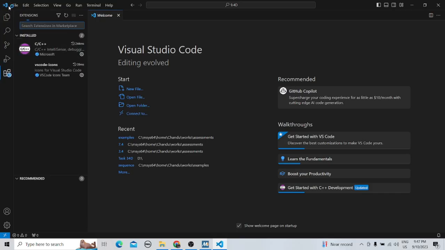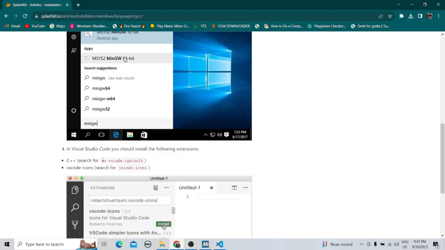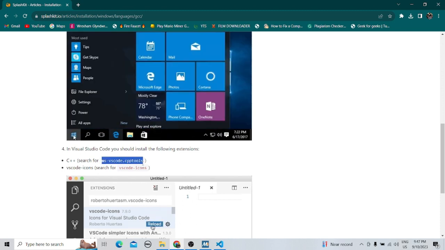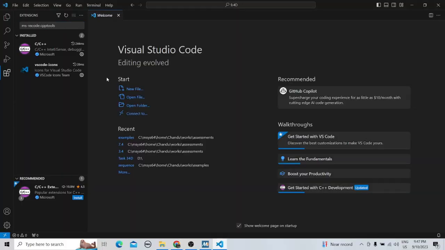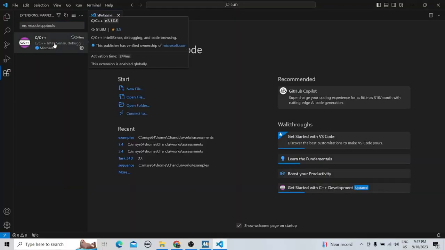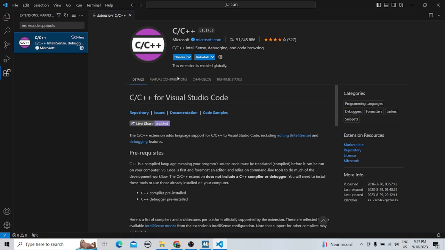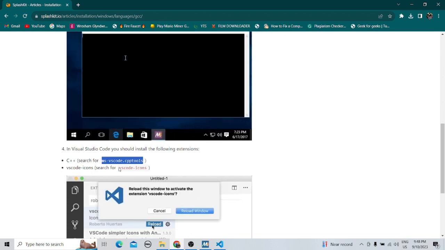Okay, extensions are here in Visual Studio Code. I type this. Click it. You can see I already downloaded this C++ language extension for Visual Studio Code. So I already downloaded it. You can download it here. Another one is VS Code Icons.